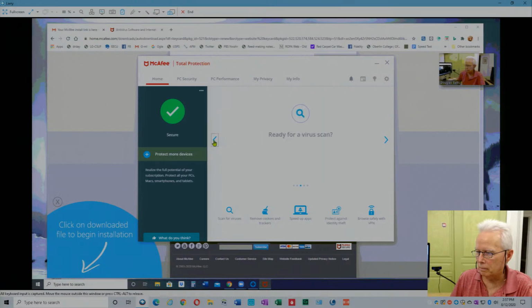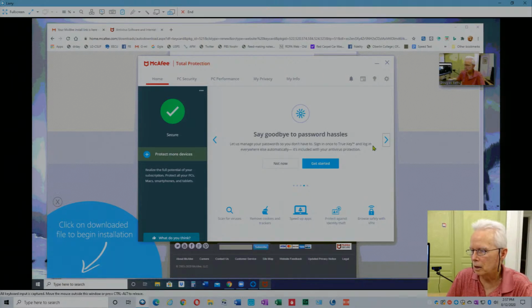I think those are password. This one? Yeah. I use a password manager called LastPass. McAfee has a password manager. I've never used it or tried it. I would have no reason to steer somebody away from it. Let us manage your password so you don't have to. Sign in once to TrueKey and log in everywhere else automatically. It's included with your antivirus protection.